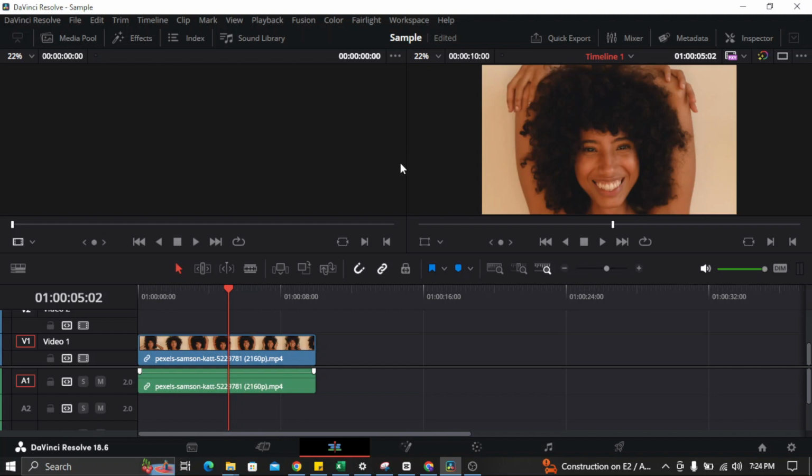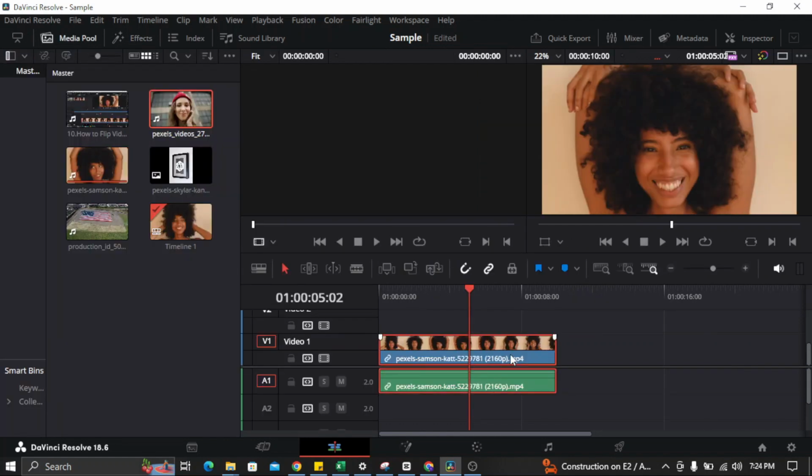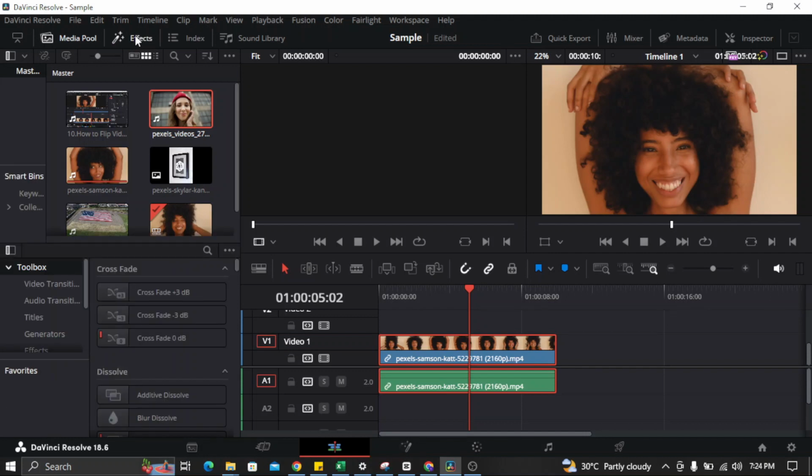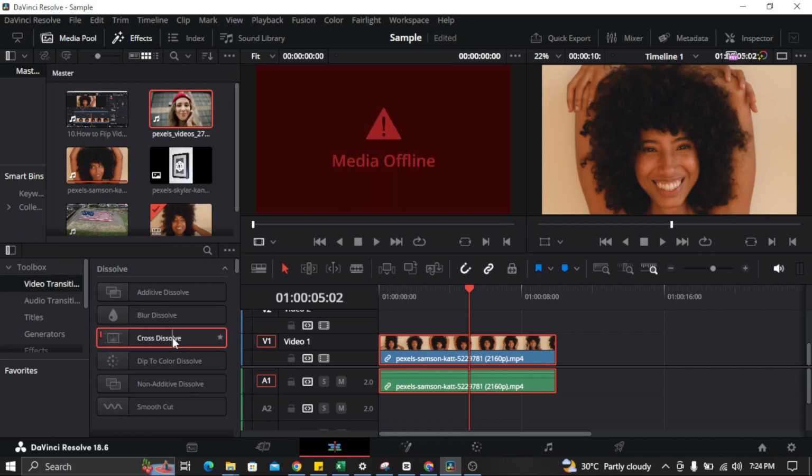First, you need to add a clip on your timeline. And then once you've added a clip on your timeline, you need to select effects on this side of the application of DaVinci Resolve. And then go to video transition, and on the video transition choose cross dissolve, and then put it on the end of the clip.